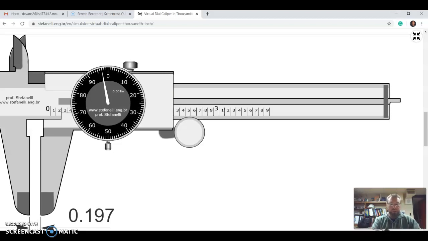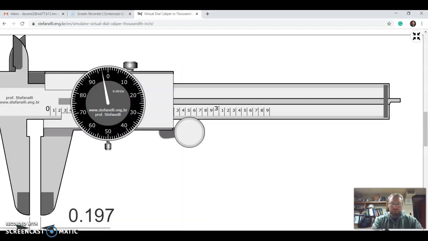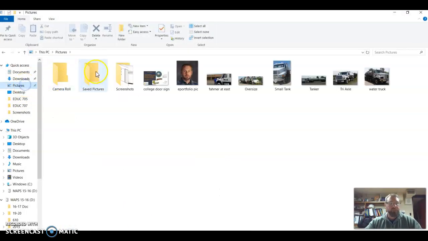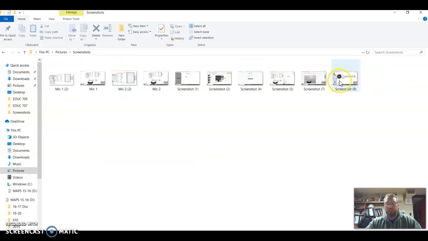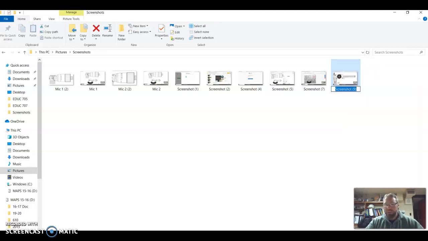I'm going to do a print screen. So Windows, print screen. All right, now I'm going to go back to my pictures. Screenshots. This is the most recent one, number 9. I'm going to rename it. File management's really important so you don't get things confused. So I'm going to rename this one. I'm going to call it Dial 1.